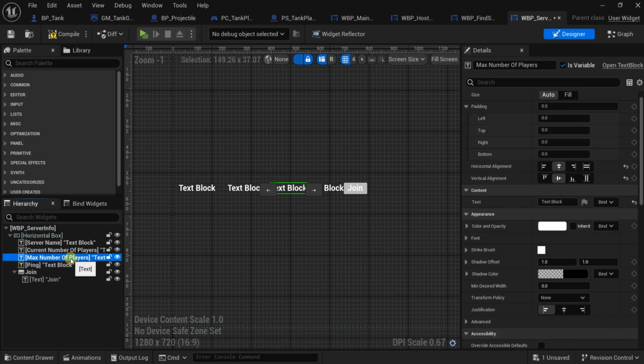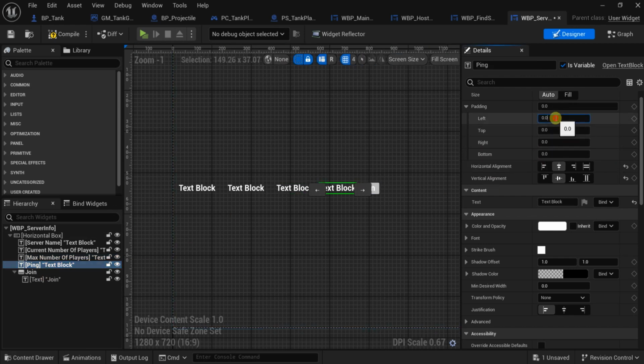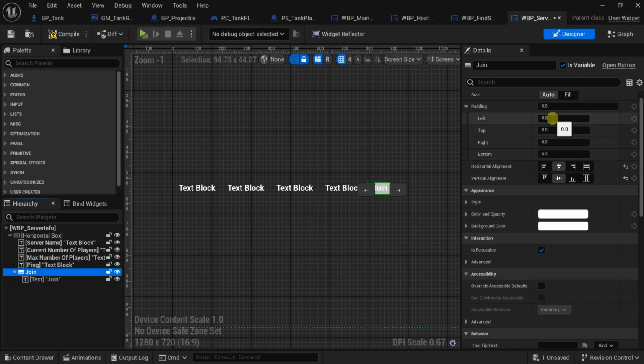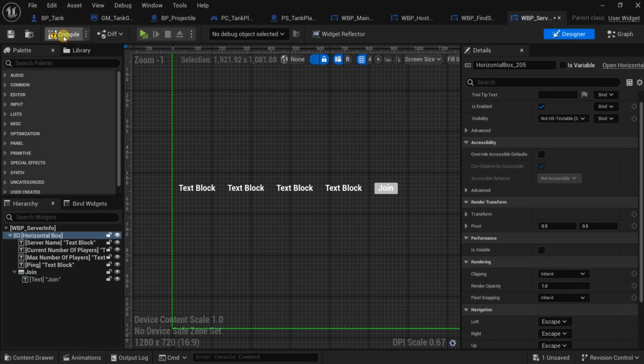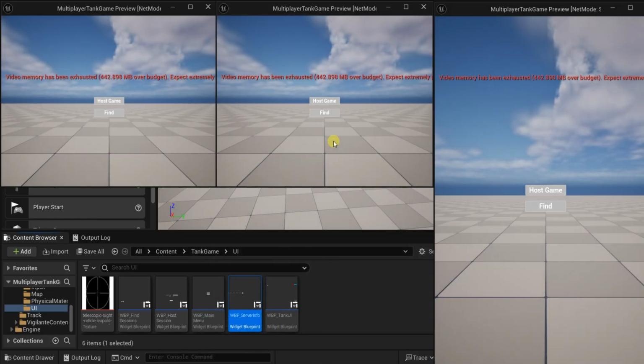This one, and for the max number also 25. For the ping also 25. Also for the button the same, 25 on the left, 25 on the right. Now let's try again. This should be better.